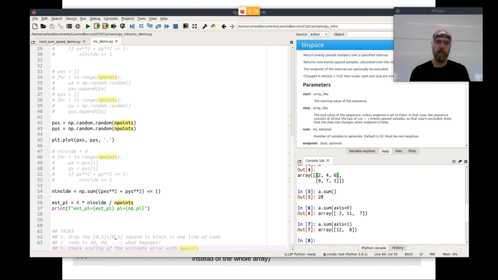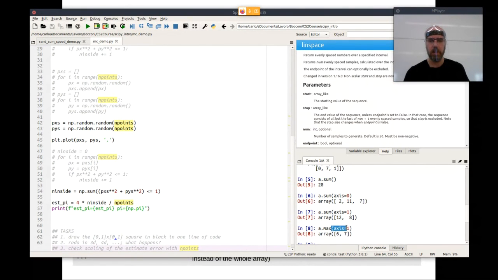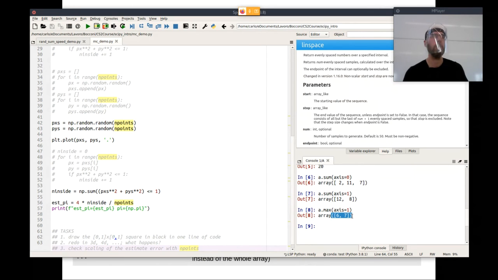So if you go for axis 1, it means along the columns: 2 plus 4 plus 6, you get 12, and 0 plus 7 plus 1, you get 8. Notice that in both cases, you get one-dimensional things, because you have removed one dimension, which is the one that you're summing over. Okay? And this is the same, of course, with max, say. It gives you the maximum along the columns here, which means the maximum here is 6, and the maximum here is 7. You see? There we go. Okay, so this is the axis argument.